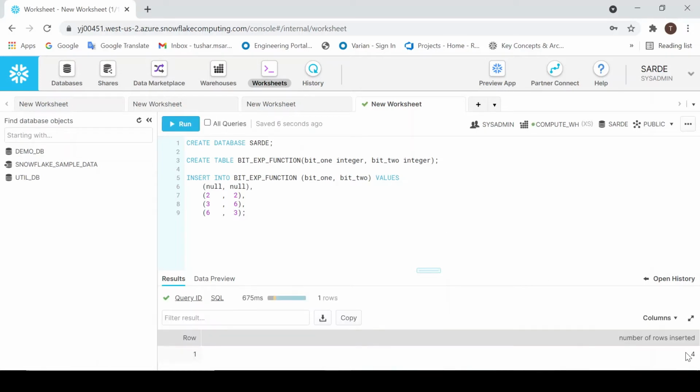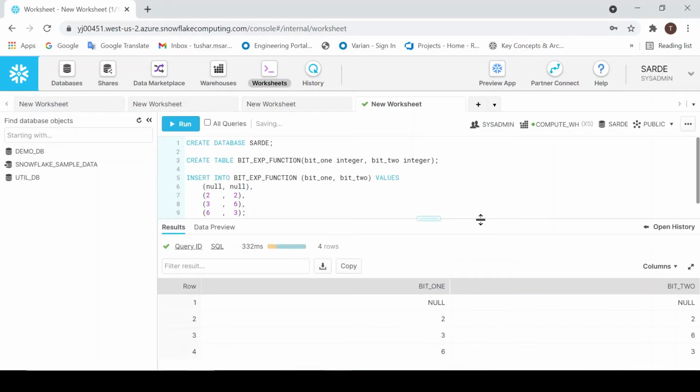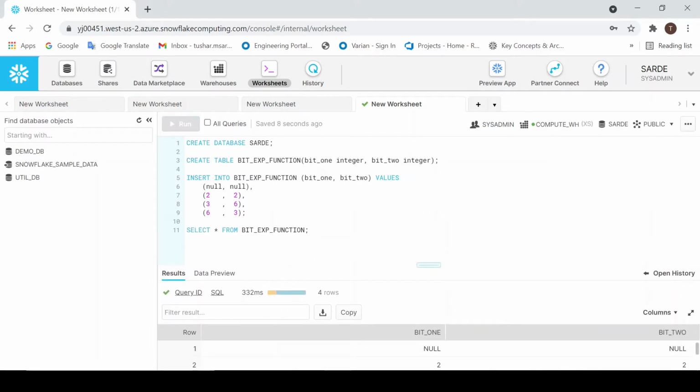Now that we have inserted 4 records, let's verify it from the function name table. As we can see, we have inserted 4 records, 2 columns, bit1, bit2. Now let's try our bitwise functions.